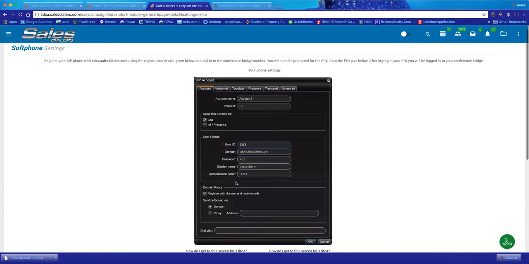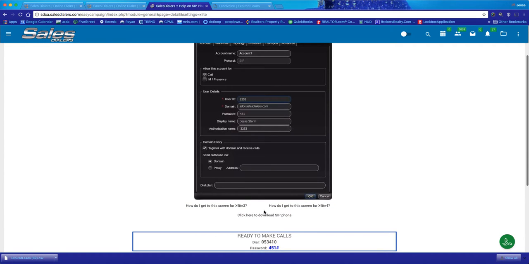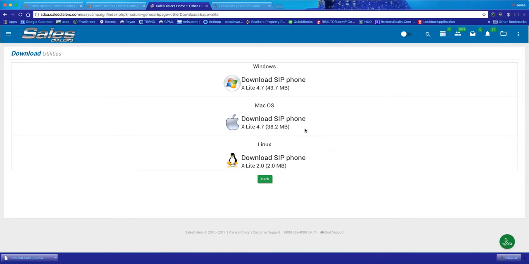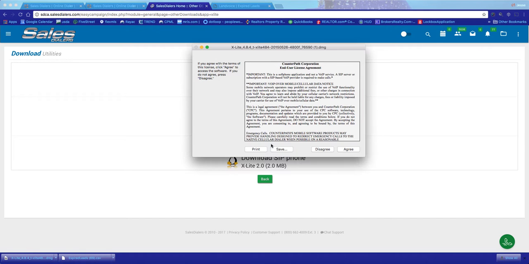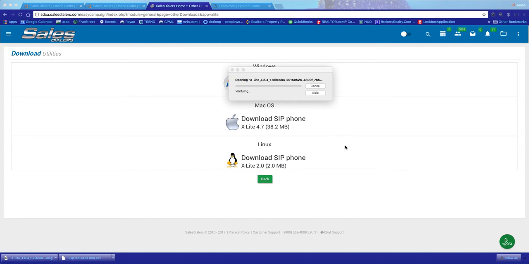So now, the question is how do you get a cell phone? Right here it says click here to download SIP phone. That's your cell phone. So you click on there. I'm on a Mac, so I click on here. You're going to get that download, and then you're going to open it and install it. So you got your licensing agreement, agree, it's verifying. So this is X-Lite 4.8.4.